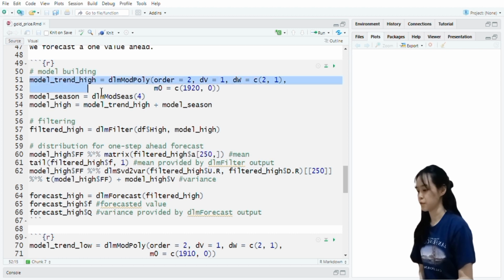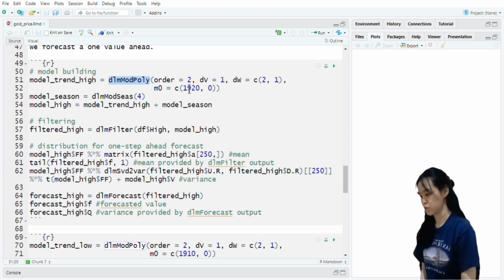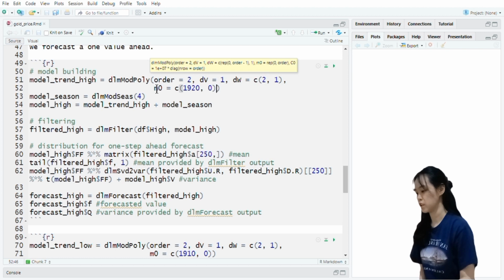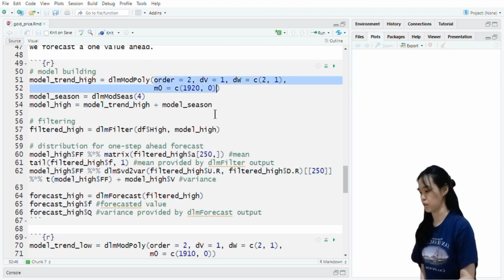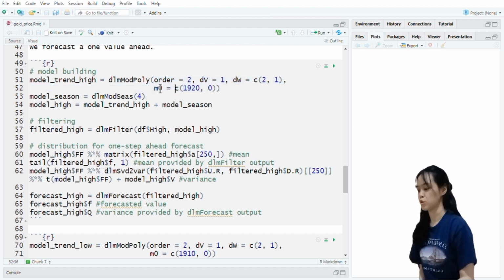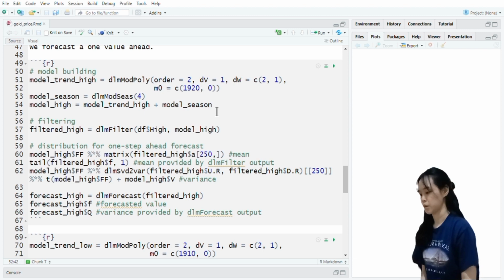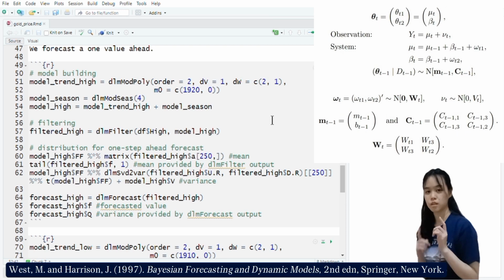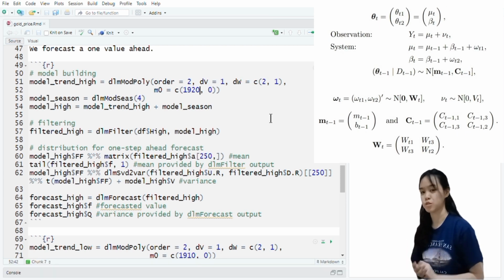This line here is for building the model capturing our trend effect. We use dlmModPoly, from polynomial. There are some arguments which I didn't write here because I just left them at their default values, but here are the arguments which I want to explore further. Since we decided to implement the second order polynomial model, we set the order equals 2. And then we also set dV, dW, and m0. To explain this better, I'm going to put the state space representation and the mathematical equation representation.